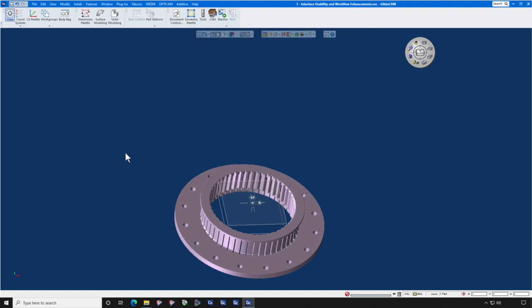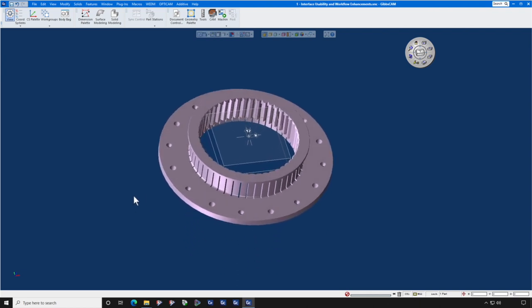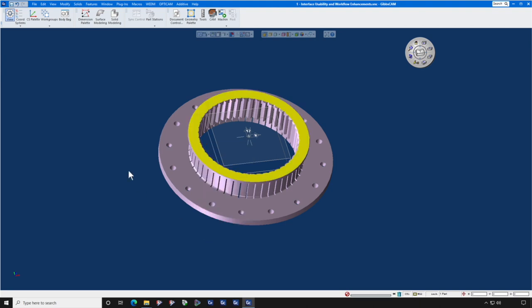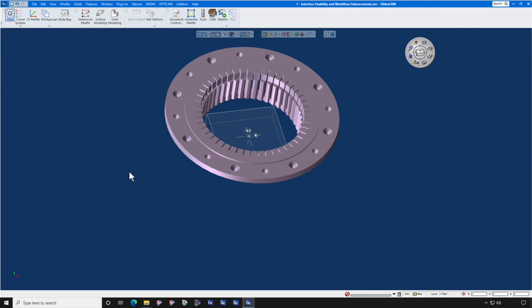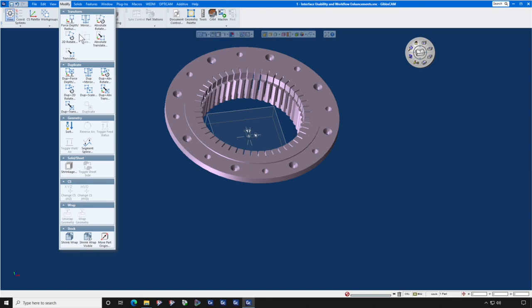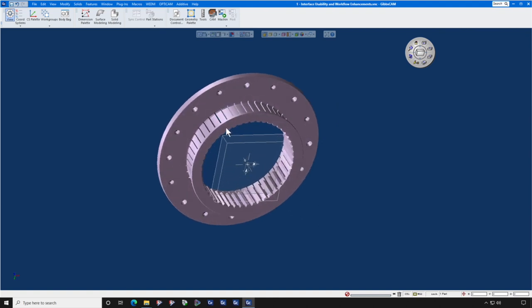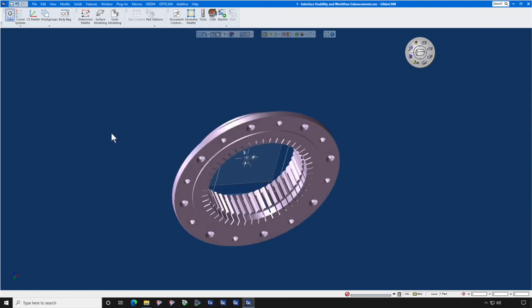But now we have the ability to flip the part over, because many times the part may come in upside down. Select the face, right click, Align Face to CS will allow you to flip the part over rather than use the 2D rotate command or the plugins Solids Alignment command. We have new functionality with Align Face to CS.